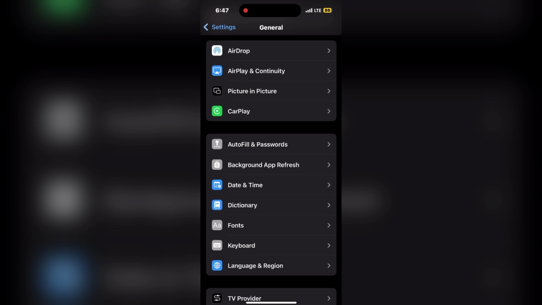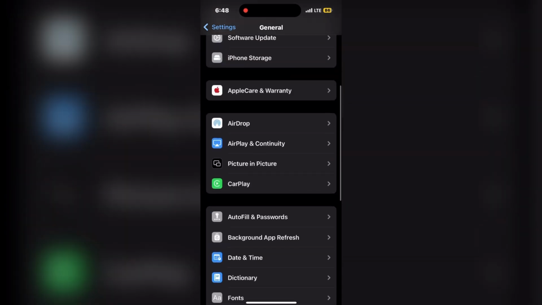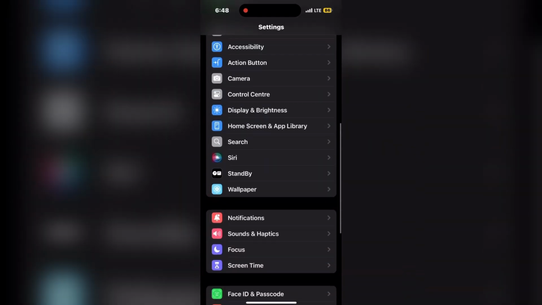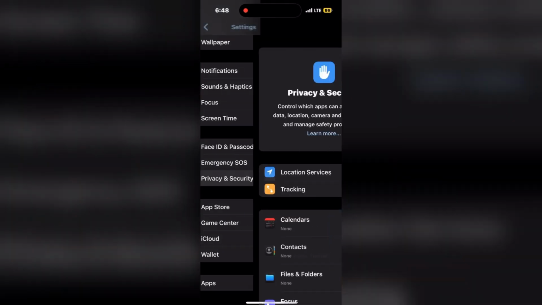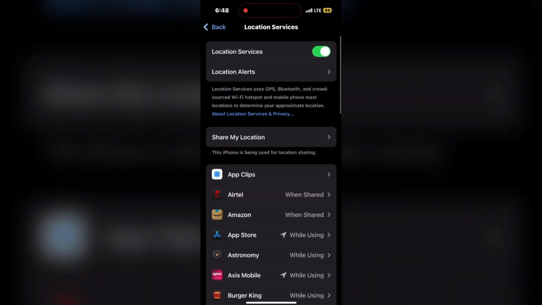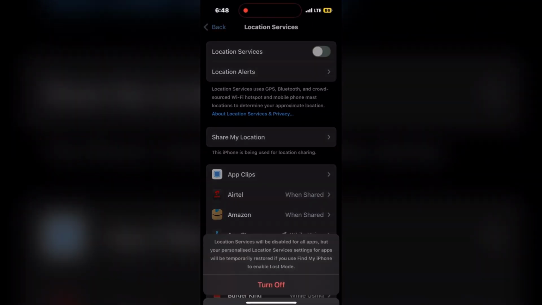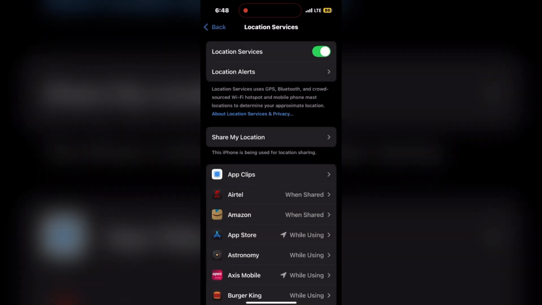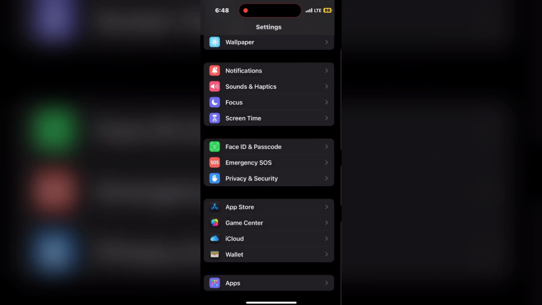Next is limit location services. For that, as we are already in the settings interface, go to privacy and security. Go to the main interface, click on privacy and security, and then click on location services, and make sure that you enable or disable some of these, or you can just disable location services, turn it off for some time and solve your problem.